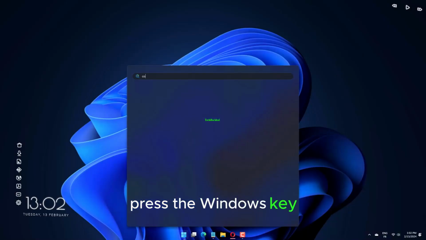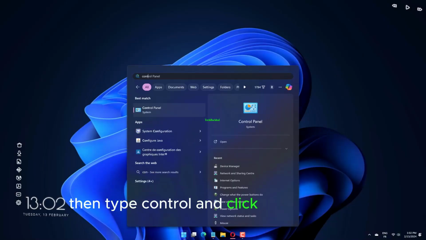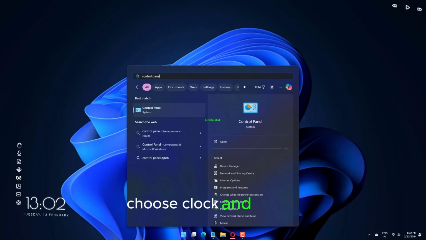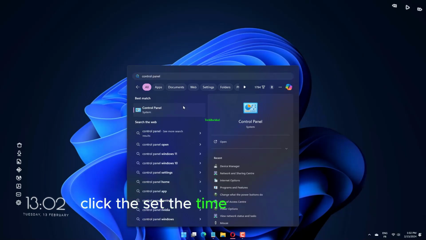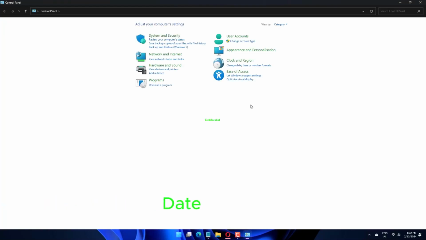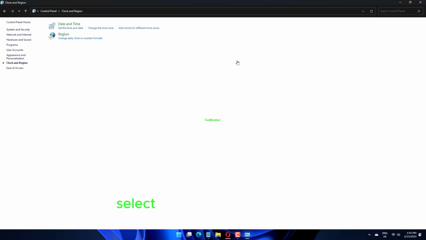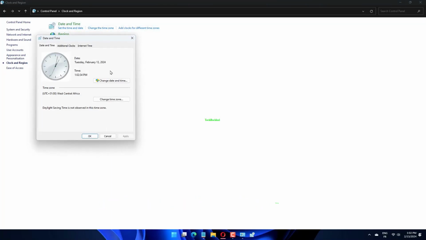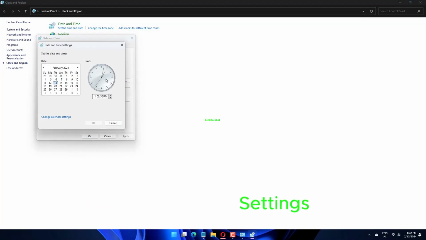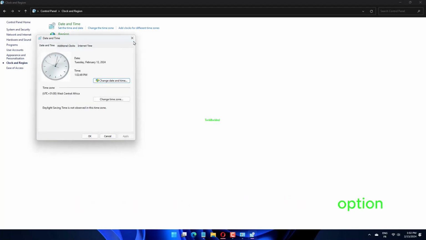Press the Windows key, then type Control and click the top result. Choose Clock and Region. Click the Set the Time and Date button. Click the Change Date and Time Settings button. Select a date in the future, then click OK. Switch to the Internet Time tab and click on the Change Settings button. Turn off the Synchronize with an Internet Time Server option, then click OK.